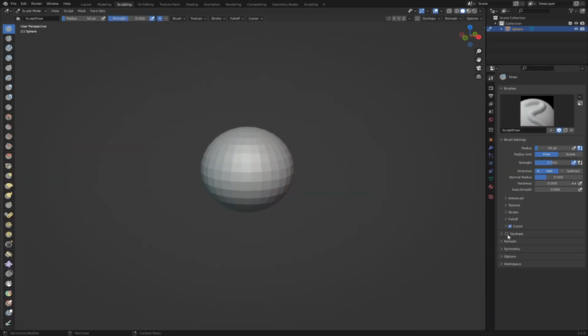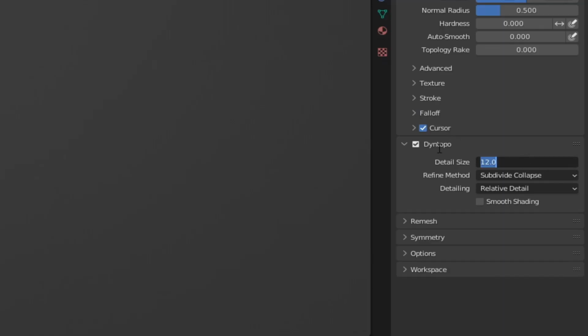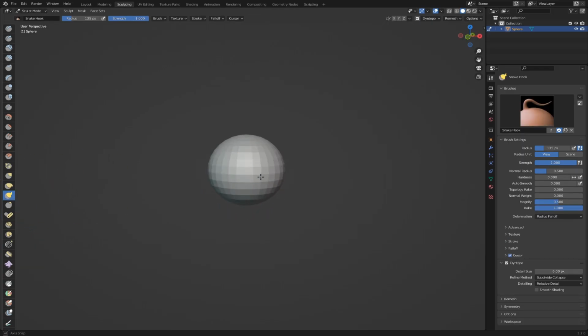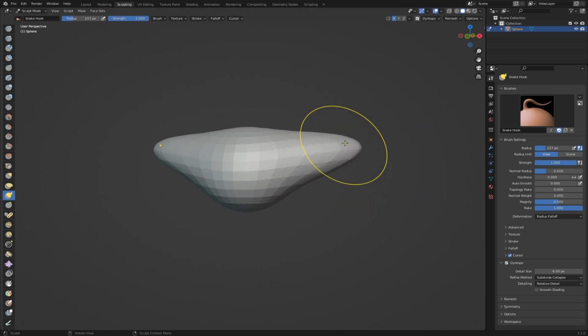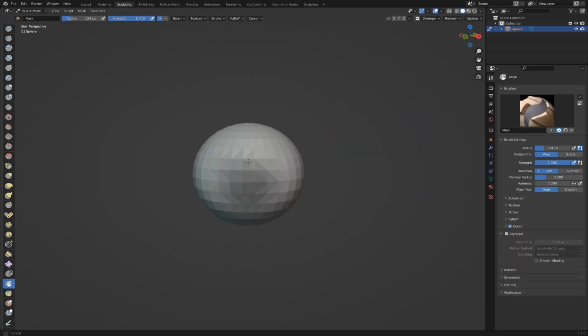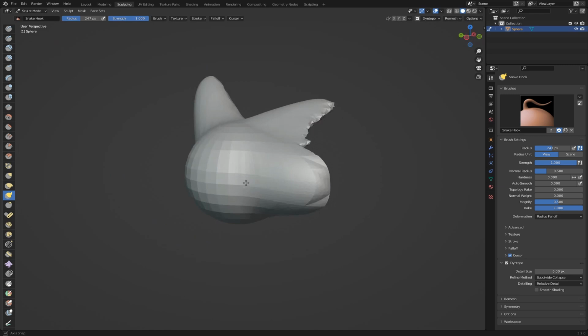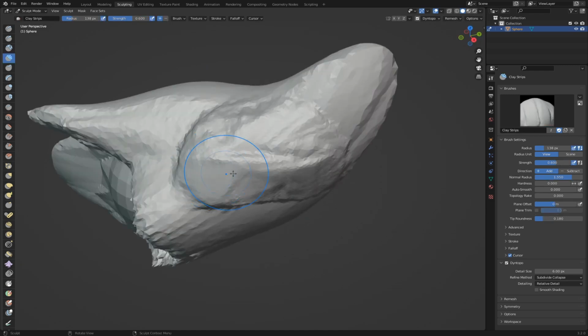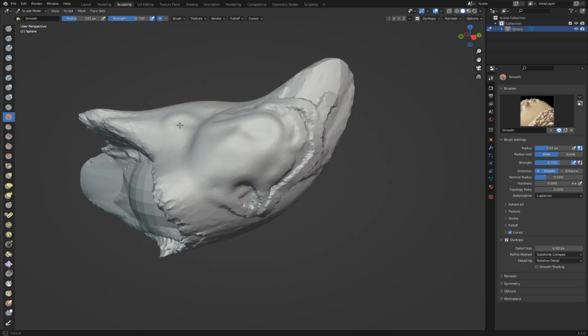I mean, just enable dynamic topology, bring this value down a little bit, use these different tools that you have. Now you can use this snake hook tool to kind of grab things around like this. You can mask areas out, you can add layers like clay, you can smooth it out. I mean, there are tons of tutorials on that out there.